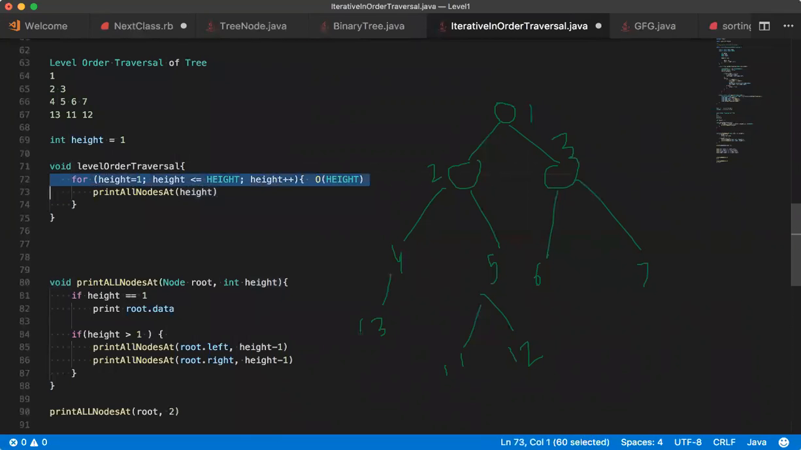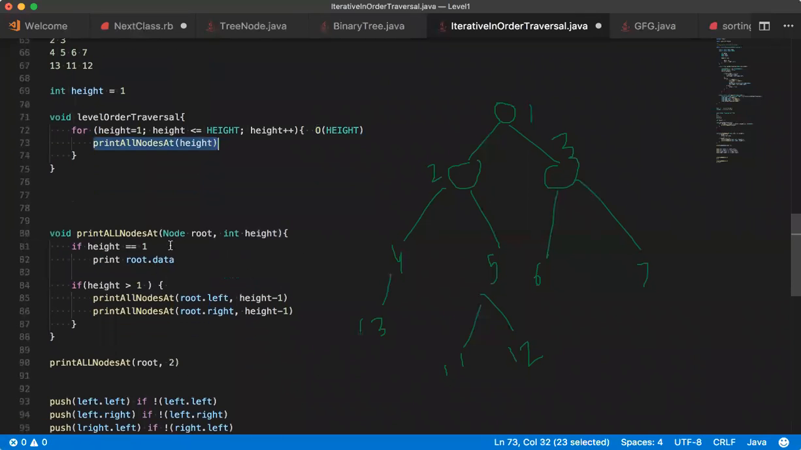So the number of times is height times, whatever the height of the tree, and in each loop what you're doing is printing all the nodes at that height. So just talk about the complexity of this method now. Only one call: I call it for some height x, then what is the complexity of this method? What is the time complexity of this method? Order of 1.